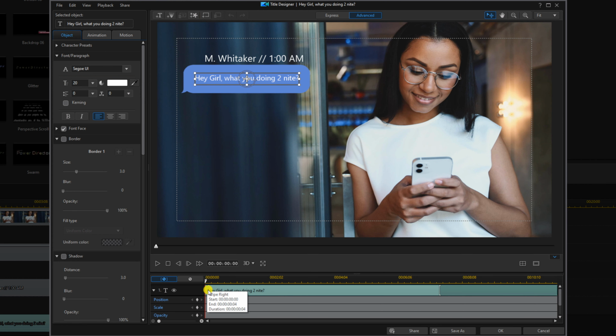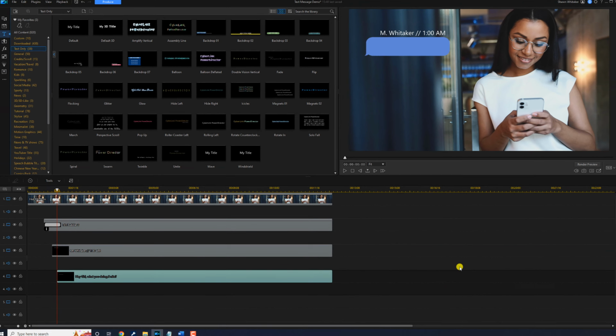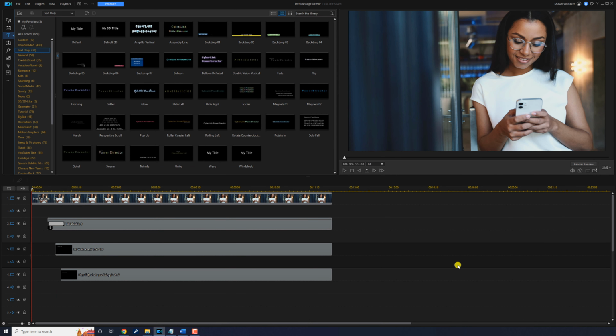And now we need to change the speed of the animation. So it was really fast, so we need to move it out so that it's a little bit slower. Now we can click on OK. We can click on the home button on our keyboard and click on play.